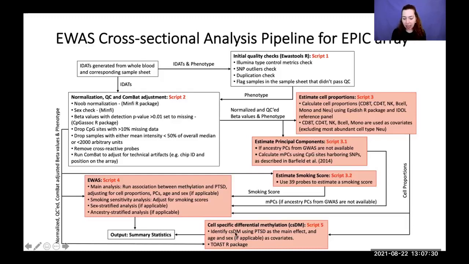And finally, we have the script 5, which we use to calculate cell-specific differential methylation. And this script identifies cell-specific differential methylation using PTSD as the main effect and age and sex as covariates. So at the end, we will get summary statistics for each calculated cell type.